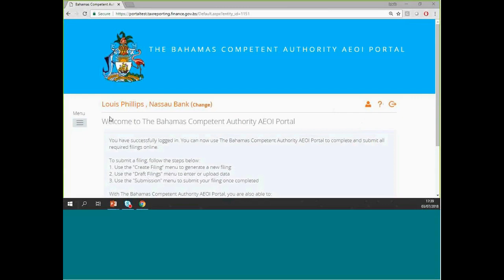Okay, so is nil reporting mandatory is the first question. As far as I am aware, if this pertains to CRS, you would need to direct that to the competent authority. As far as I am aware, it is not, but again, you would need to validate that with the competent authority. If it pertains to FATCA, again, that will be one for them.